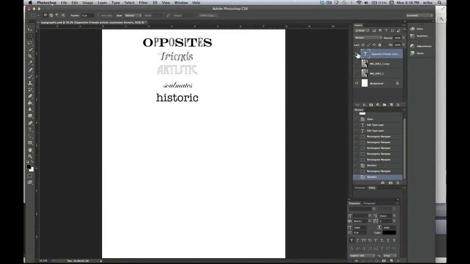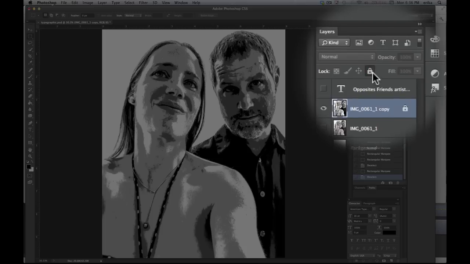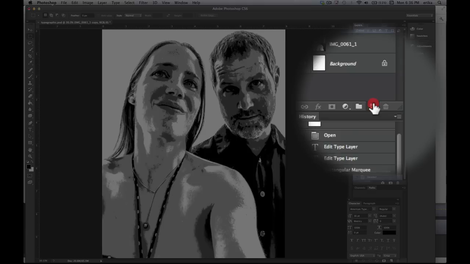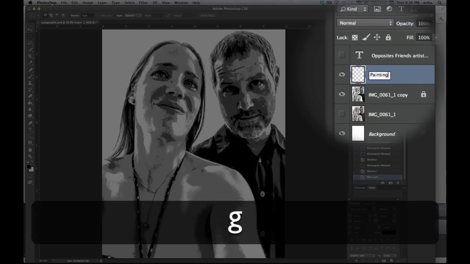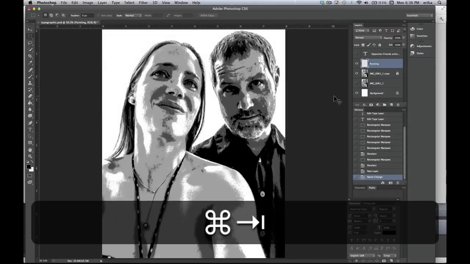Okay, I can turn this off now, turn back on my posterized image. Now what we want to do is actually lock this image, because then we won't be painting on it. We want to create a new layer that will actually be our painting layer. Okay, let's look back at the directions.